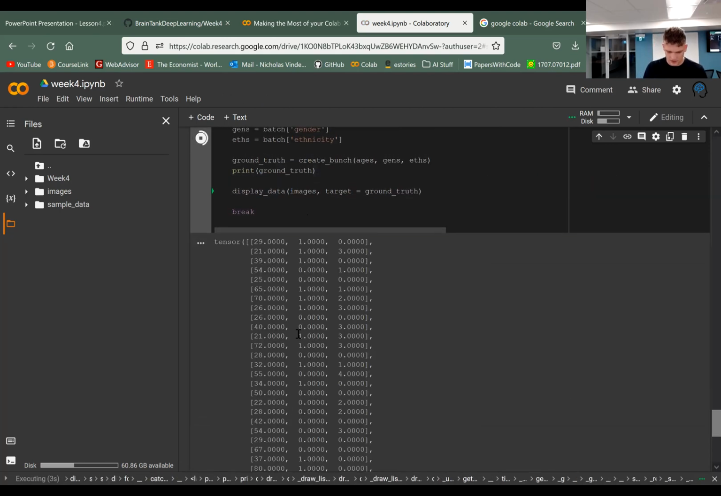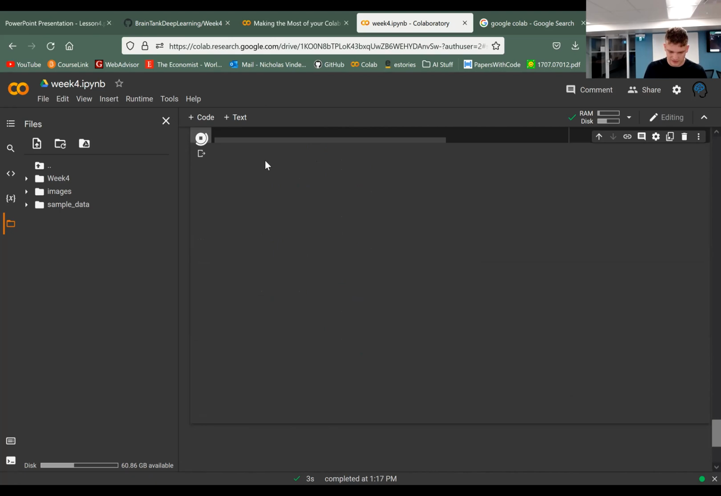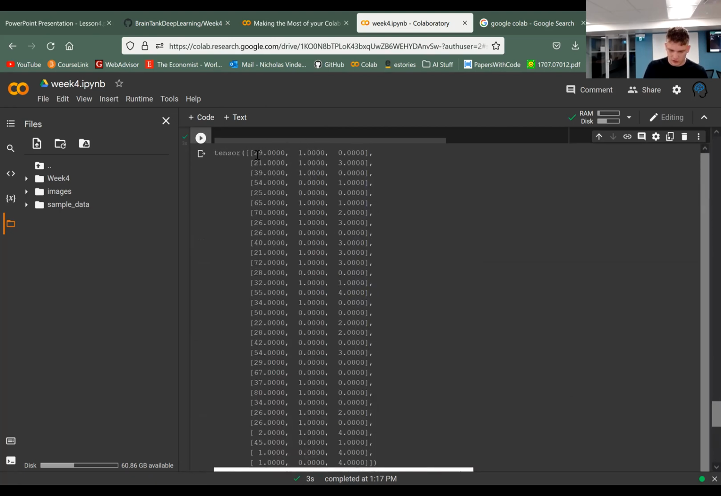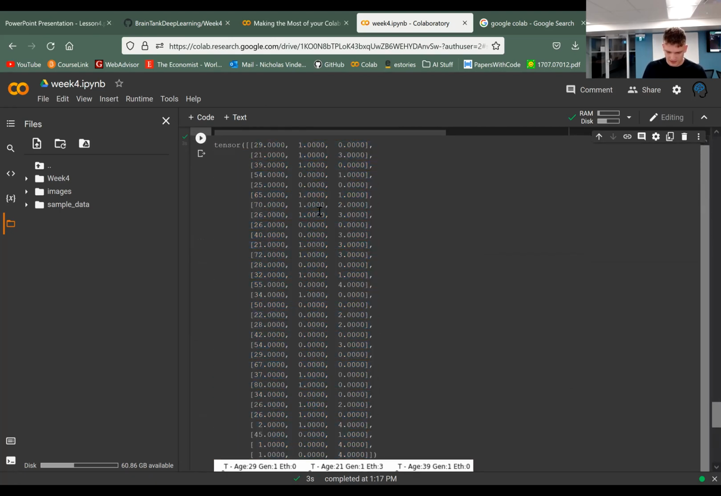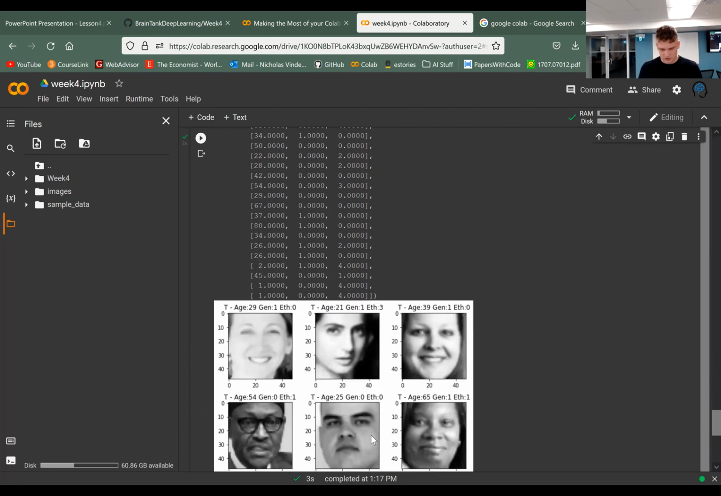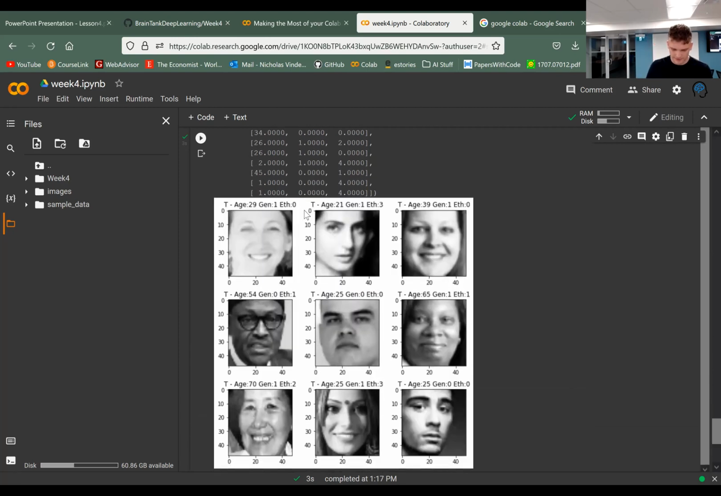Okay, awesome. So you see before it took, oops, printing right now. These are all the ages of the people on the left. Here are all the gender labels, and then here are the ethnicity labels at the very end. Okay, so now we can see it's added this column up here. It says that this is a 29-year-old woman. Brilliant. This is a 21-year-old woman of Indian ethnicity.